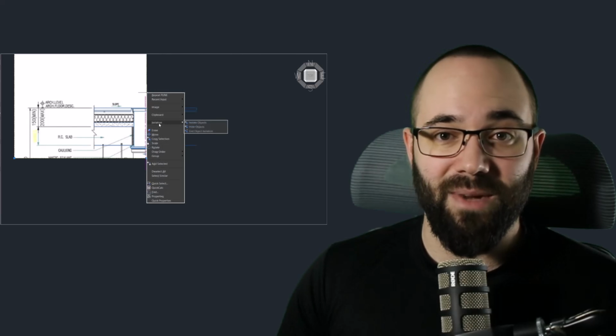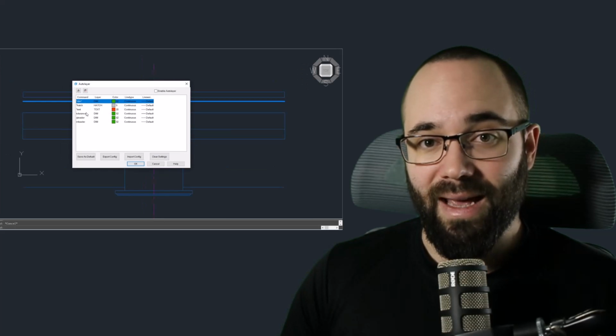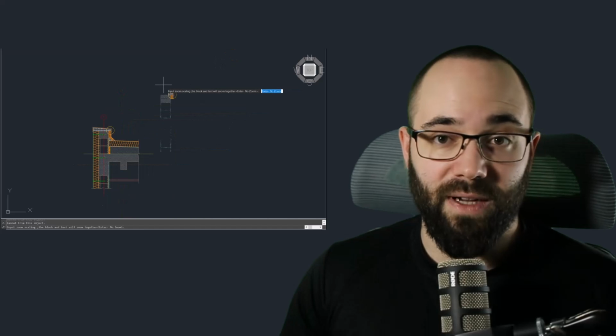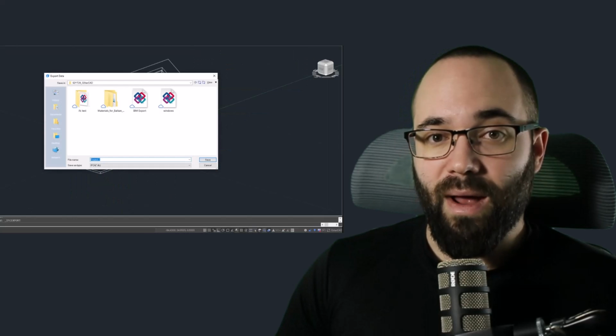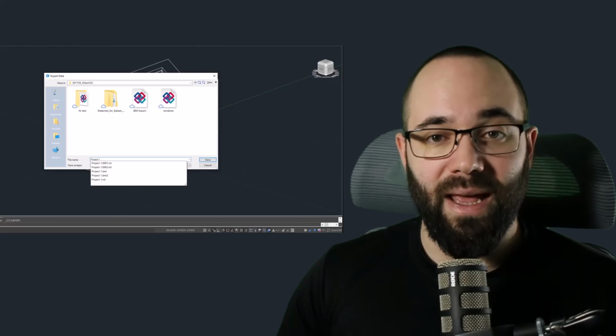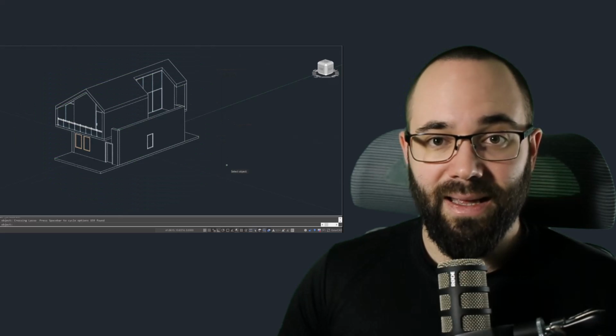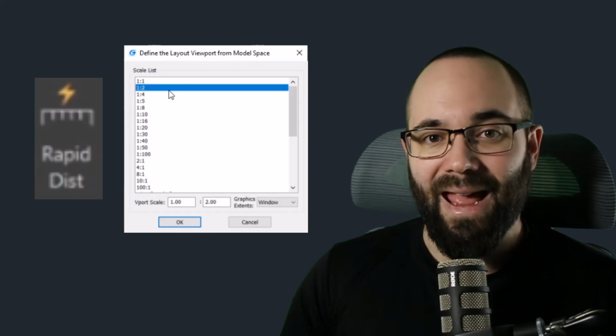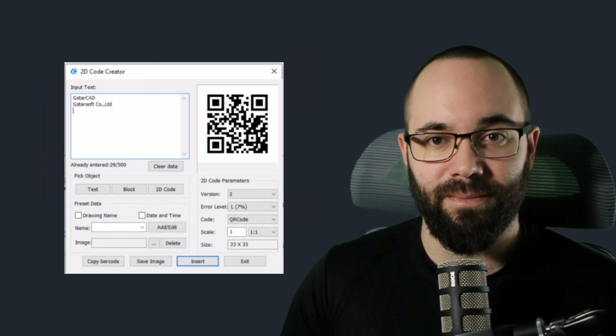We will cover Symmetrical Draw, Autolayer that automates layer selection, Scale Region, perfect for detailing work, Revit and IFC import, export, and management, dynamic blocks, and a host of additional tools like Dimension Update, Area Table, Rapid Dist, Layer Viewport, and QR Code Generator.